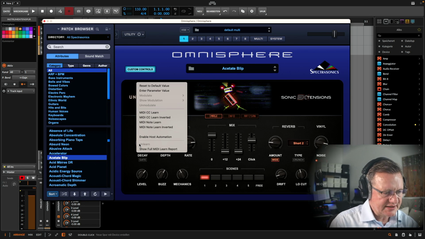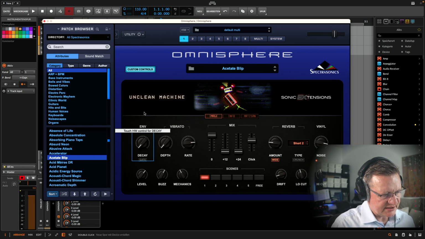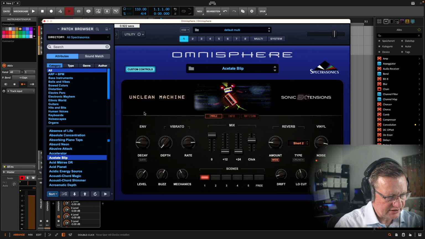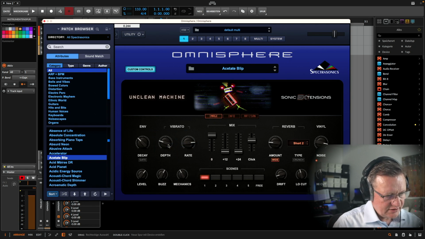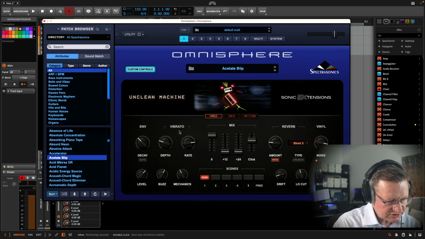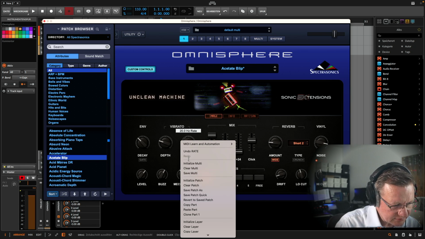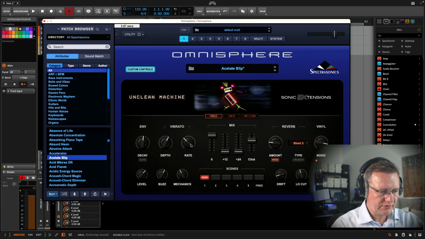So as an example, I'm going into one of my favorite soft synths, Omnisphere. I click on MIDI CC Learn, then I turn this encoder, and here in this Unclean Machine patch, it changes the environment. Here's the vibrato depth. I click right here on MIDI CC Learn. Here we go. Then turn that one, and with that, you have access to all the MIDI mapping functionality that you have when you unbox the Midi Fighter Twister.